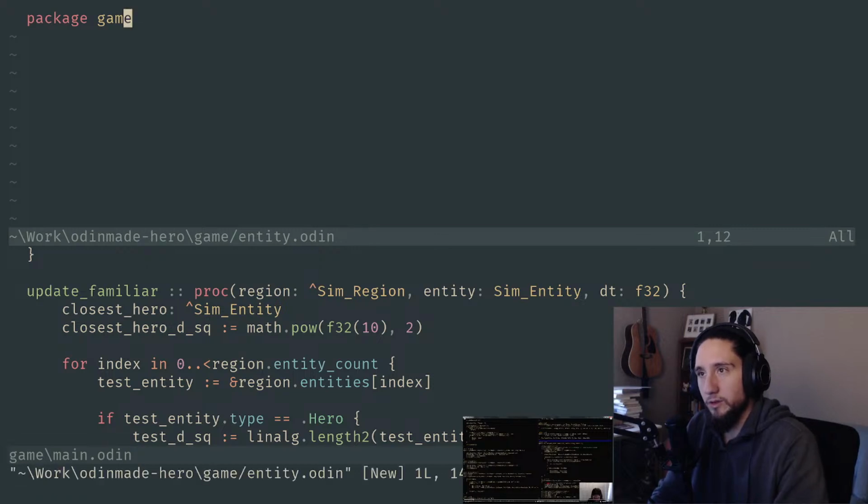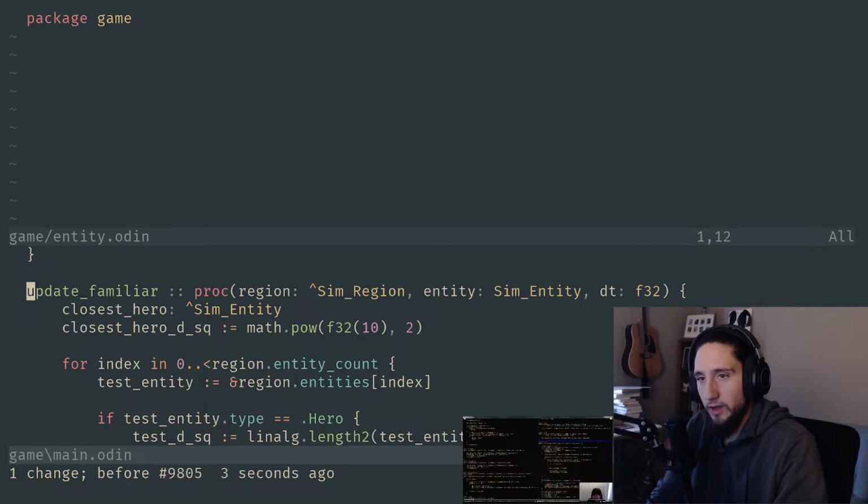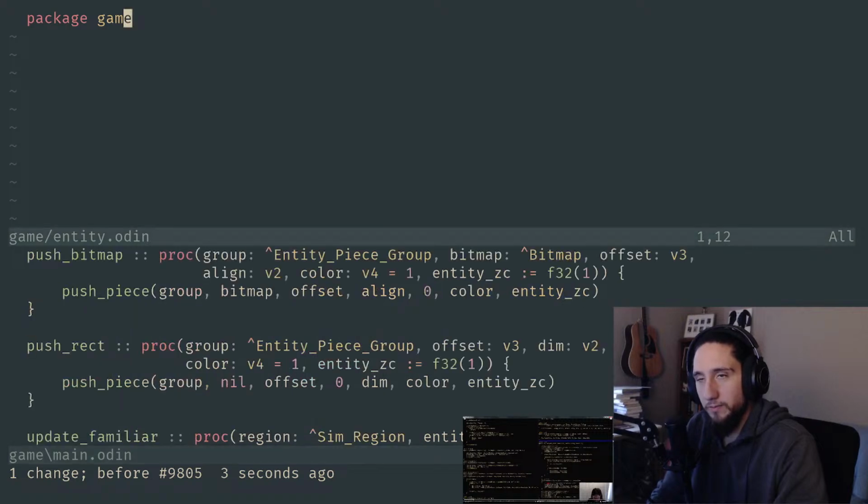To denote that those things are in that file or belong to that group of procedures, you would prefix that collection of procedures and types with the name of the thing or the name of the file, right? So anything that is entity related, you would just say entity update familiar, something like that. I've seen that quite a bit. I don't know if I really need to be that explicit or if I care to. It may be something that I just start doing organically as time goes on, but I'm not convinced that I need to do that yet. Maybe that's just because I haven't written enough code yet, but we'll see.